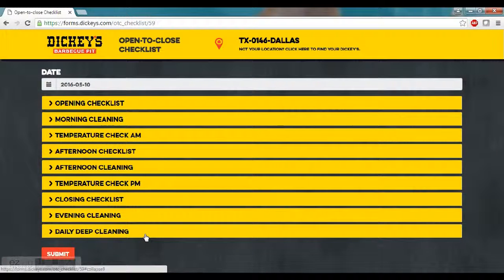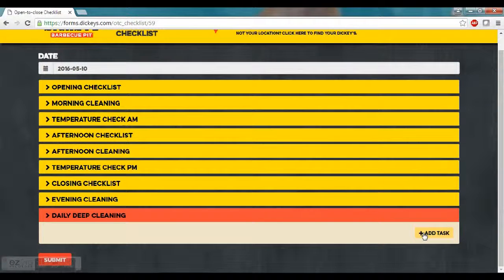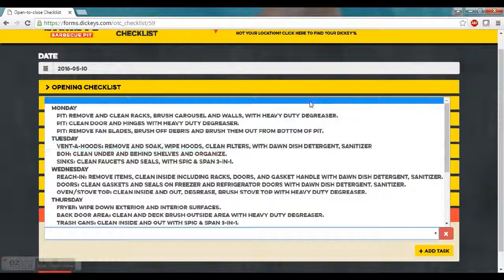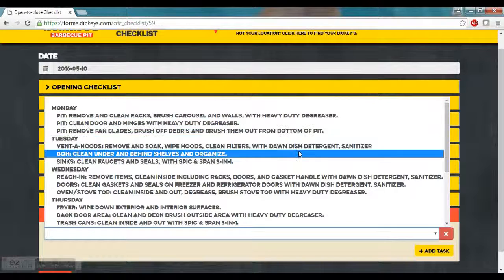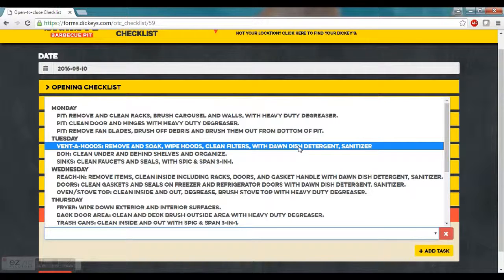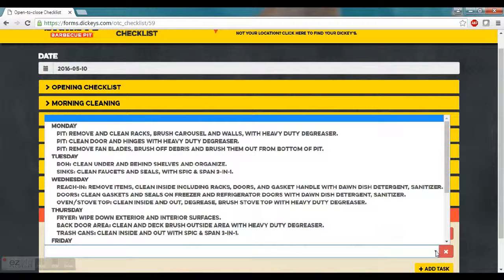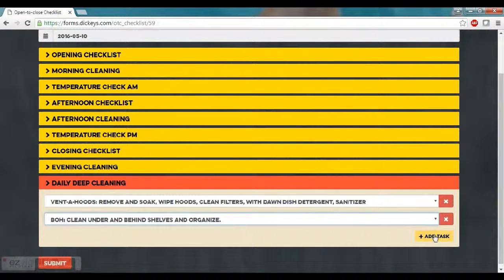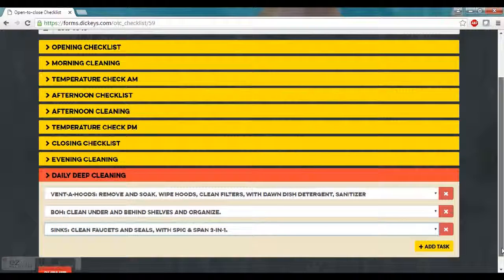Next we have our daily deep cleaning. This one's a little different. So once you have selected your store, your add task will appear, and now you're going to go from the drop down. So everything on Monday would have obviously been filled out on Monday, but you actually have the ability to click whichever one you got complete. So we have Tuesday, the vent hoods. We'd select that, and we're going to add another task. So one more time, we're going to come in from the drop down and then select. And our third one, and that's it. And you're going to just hit the submit button.